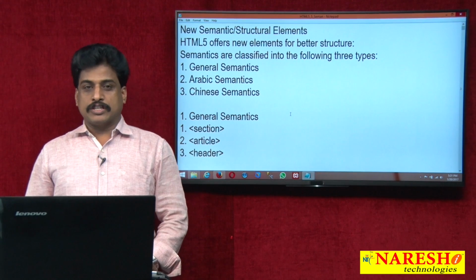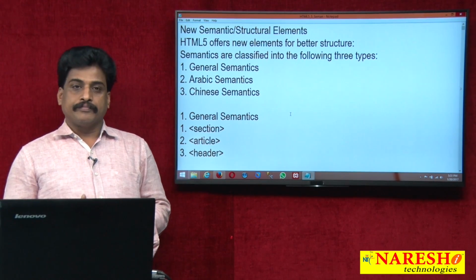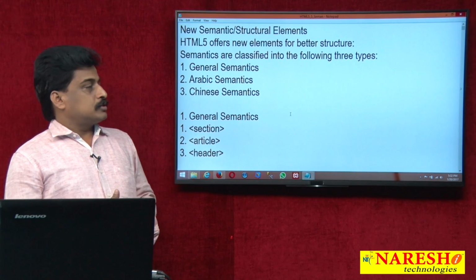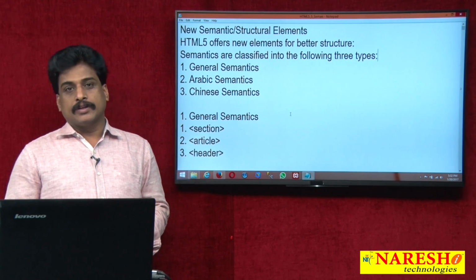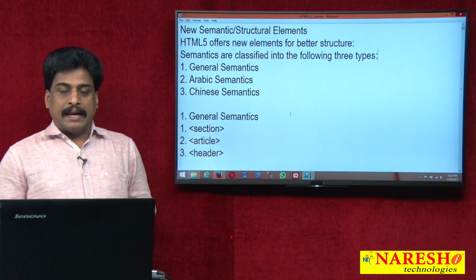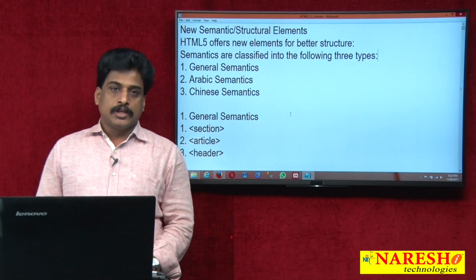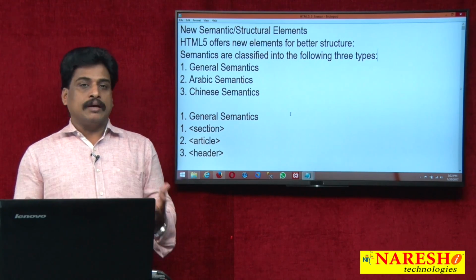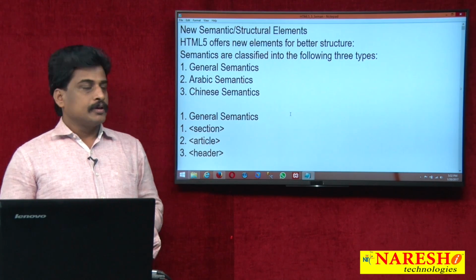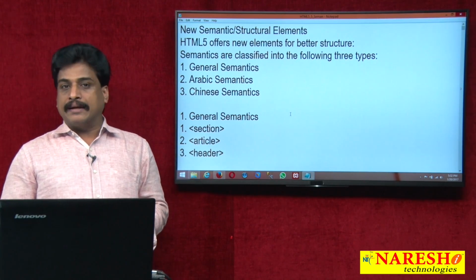We'll see another video session on particular features of HTML5. Now I'm discussing the new semantics completely and clearly. In HTML5, semantics, popularly known as structural elements, are there to construct a better HTML document. So HTML5 offers almost all 18 semantics.